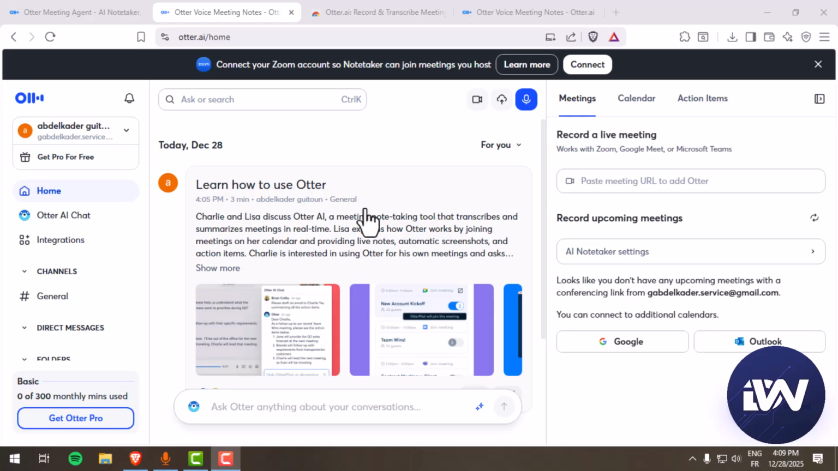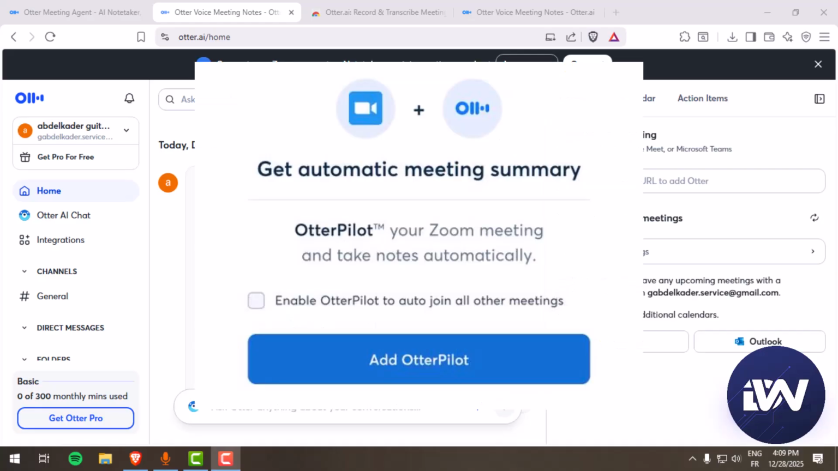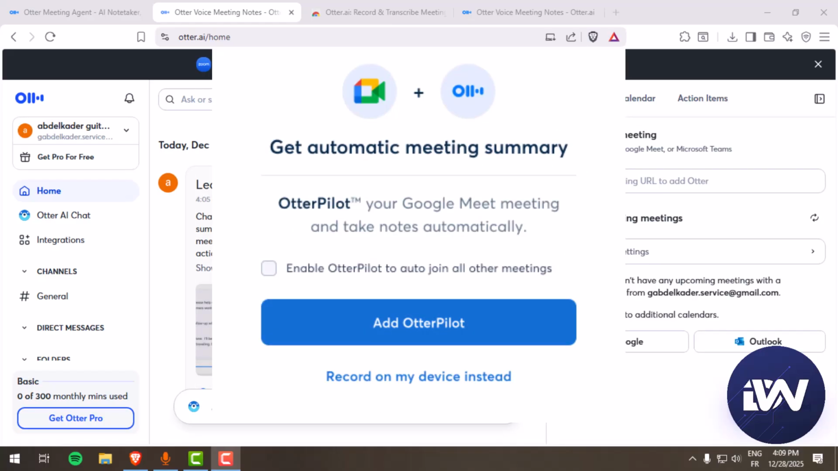Now, for live meetings, click record. Otter will instantly start listening and transcribing in real time. If you're using Zoom, Google Meet, or Microsoft Teams, connect Otter to your calendar. Otter can automatically join scheduled meetings, record them, and generate transcripts.